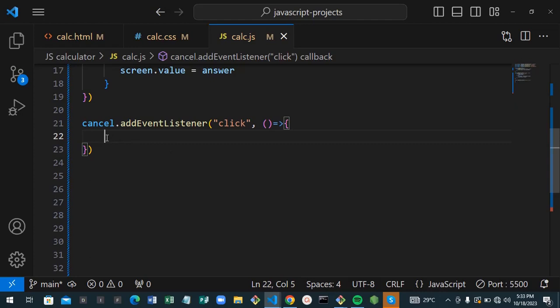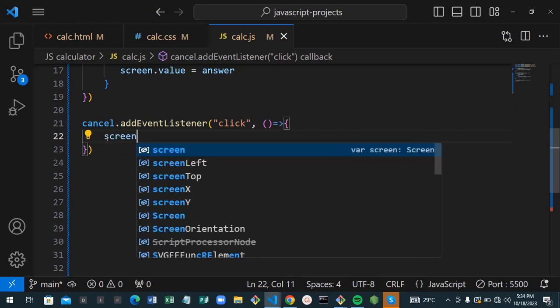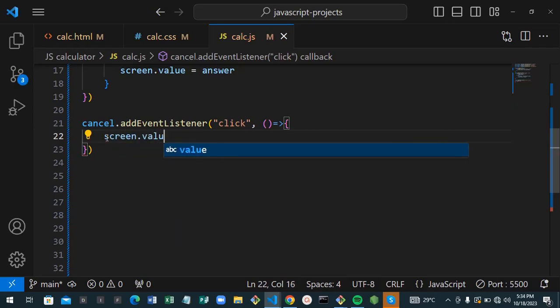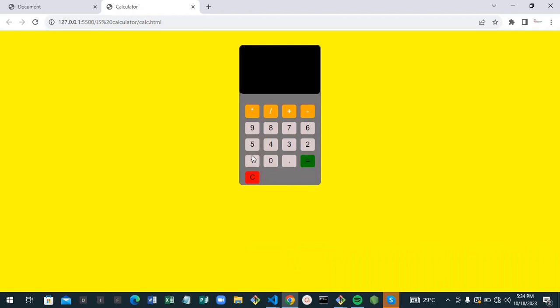When it is clicked on, what should happen? The screen value should be empty. It's just as simple as what we did before: we just say screen dot value should be equal to empty, and that is all. So once the cancel button is clicked on, the screen dot value should be equal to empty. Let's quickly go and check if that has taken effect.